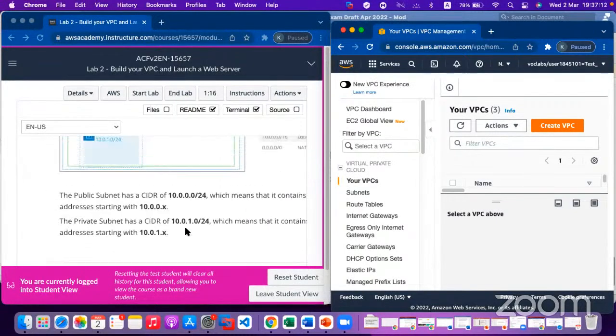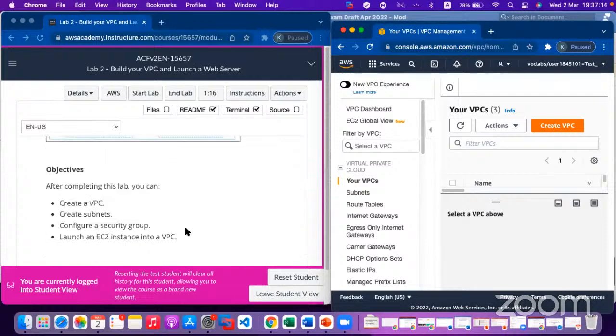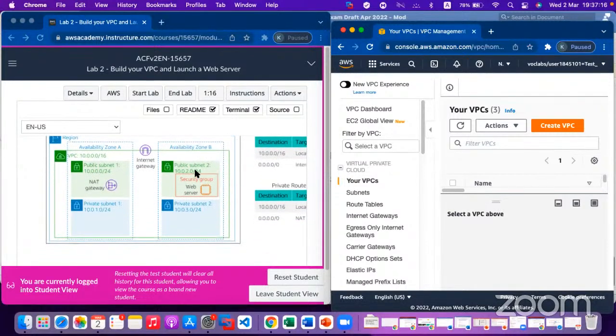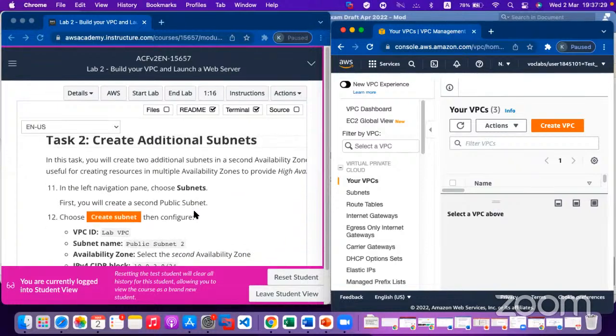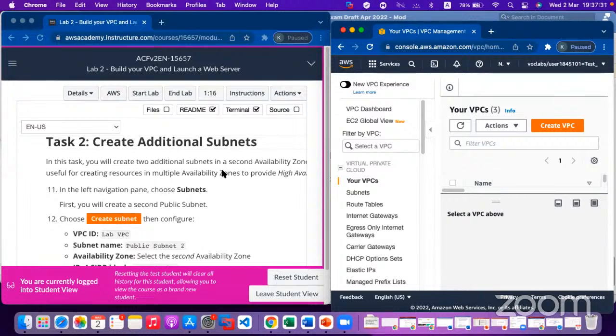Once you're done, and also as Meshach is also getting done, you need to create the additional subnets. Basically, we remember that the setup is we needed to have also the public subnet 2 and the private subnet 2. Right now what we want to do in this task 2 is to create 2 additional subnets in the second availability zone. And it is useful for creating resources in multiple availability zones to provide high availability.